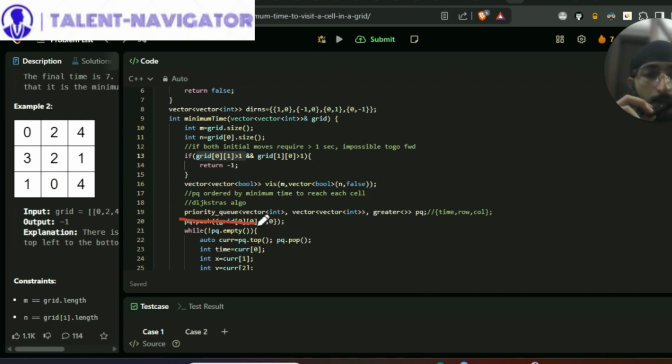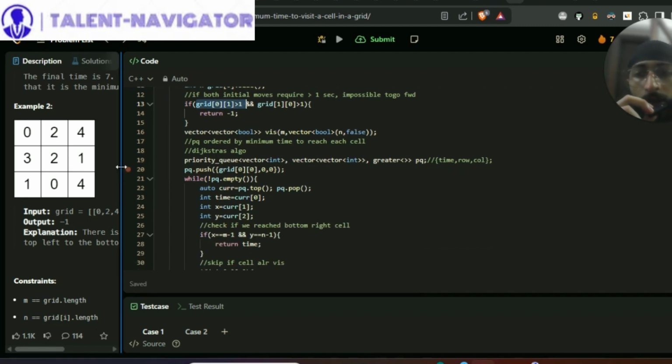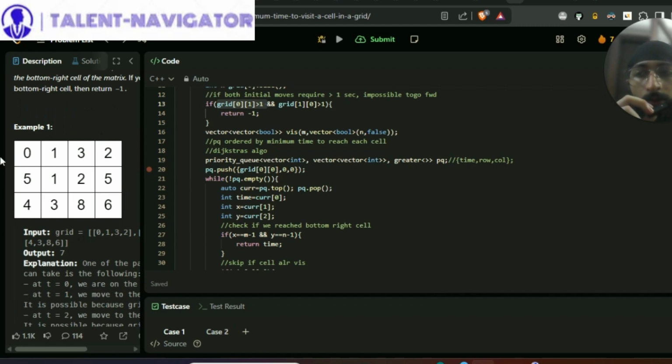So this is basically initializing the priority queue, which will store the time, row, and the column, and then we push the initial value, which is grid of 0 comma 0, and the coordinates x and y. So this is x and this is y.